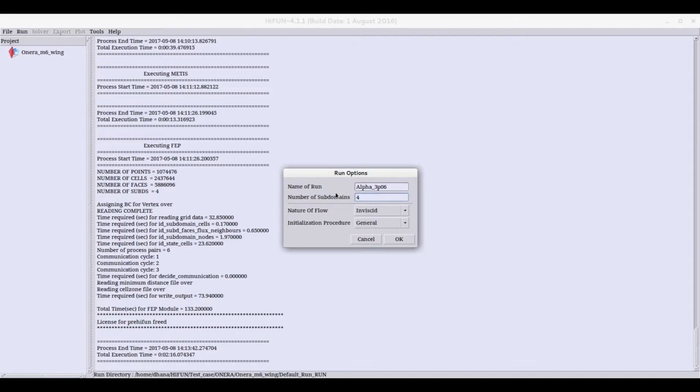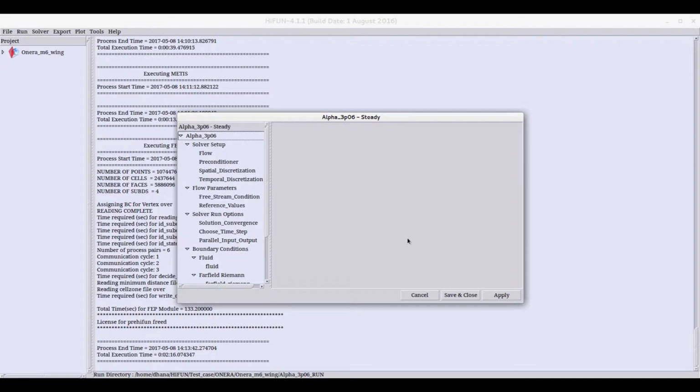Next option is nature of flow. HiFUN has 3 options: inviscid, laminar, turbulent. This test case is a turbulent flow analysis. Select turbulent flow. Let's keep the initialization procedure as general. Click on the OK button. It will open the Advanced Options wizard. On the left side tree you can see solver setup, flow parameters, solver run options, boundary conditions. Let's start with the solver setup.